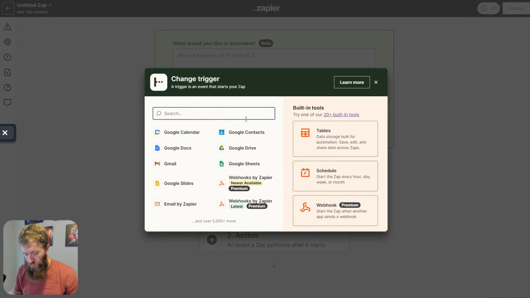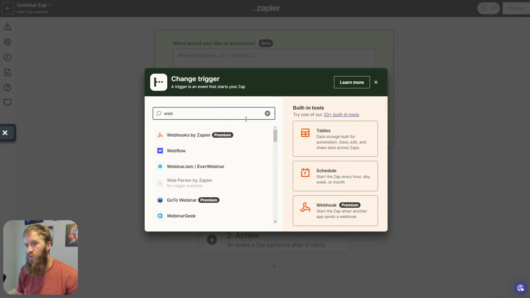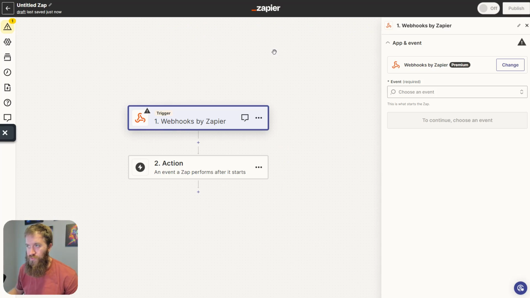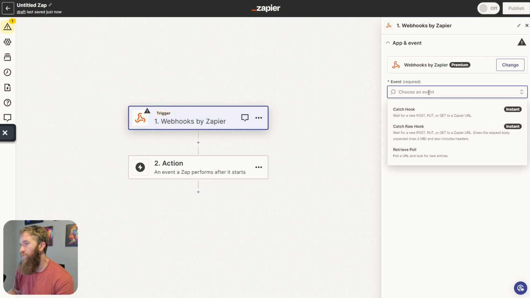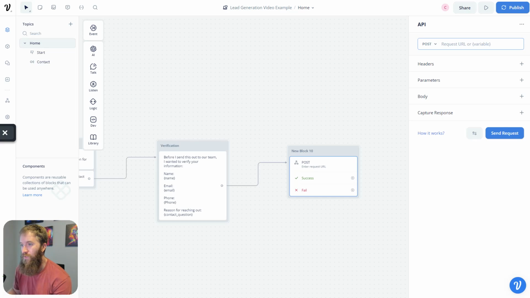And we're going to look for a webhook, webhooks by Zap. And this is a premium Zap feature, so you do have to have a certain plan in order to be able to use this. We're going to choose event, which is a catch hook, which says wait for a new post, which is why we did the post back here.